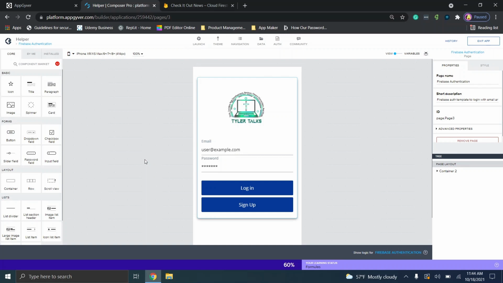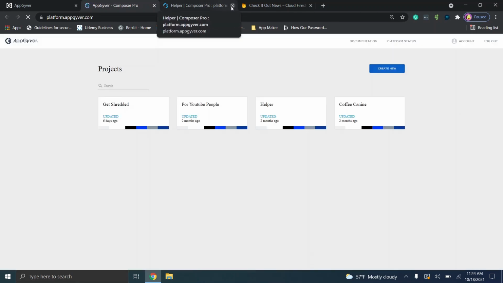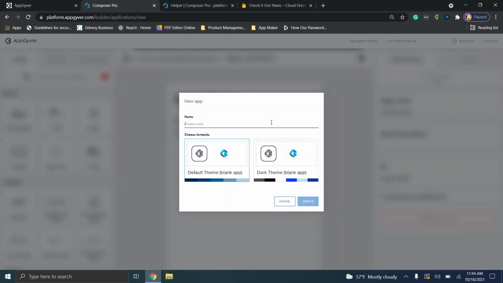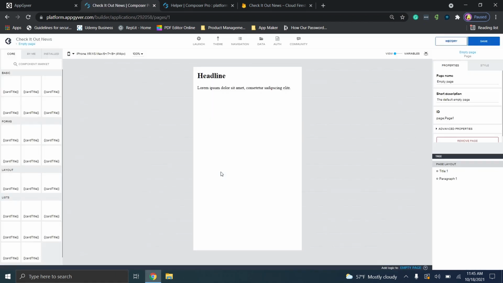Now, jumping straight in, what we're going to do is start off by going to appgyver.com. I have this pulled up right here, and then we're just going to click login/sign up, and then we are going to go ahead and click create new. And here we're going to name the project. Typically I'll make this the name of the app. So here, let's just call it Check It Out News. And then we'll choose the default theme, although you can choose a different theme if you would like. You can customize this later.